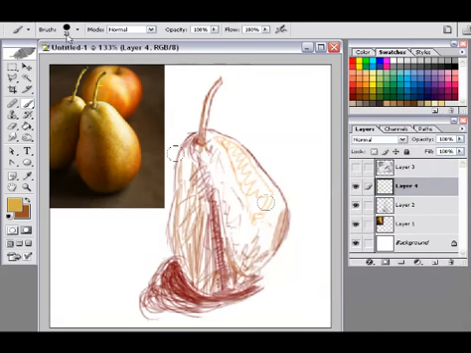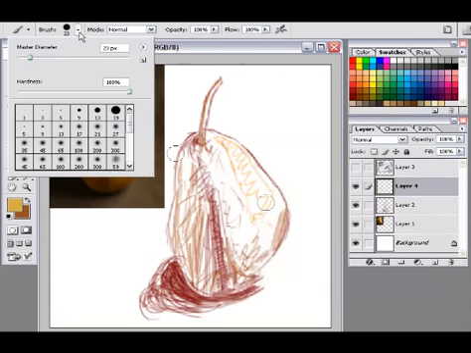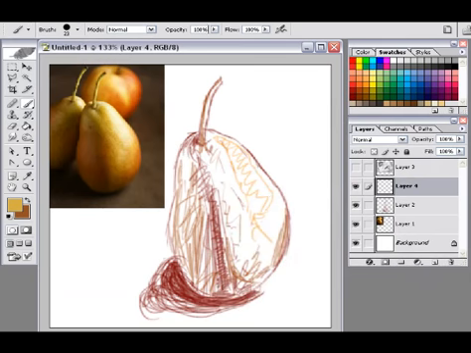Alright, so I have a 23 round brush, and notice it's 100% hardness. I have the opacity at 100% right now. I'll probably drop it down just a little bit, about 81% or so. And like I said, I have the opacity set to pressure and the size set to pressure.